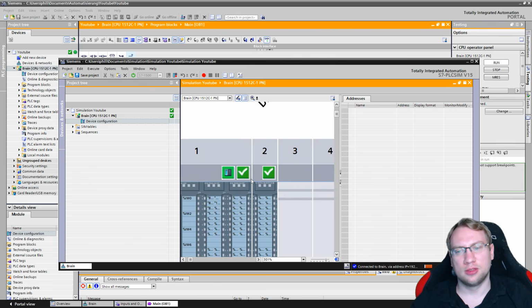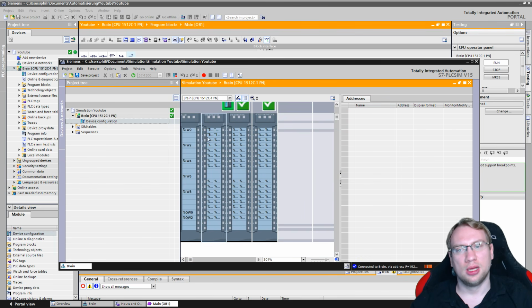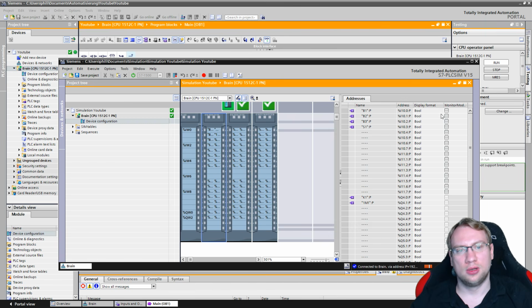And I can see also the IOs here on the right side. If I zoom into 200% at least, I can also see them here. And here I can activate or deactivate them. Right? Just clicking on them, activating them. But therefore we have a better method, which is called the sim tables, simulation tables.